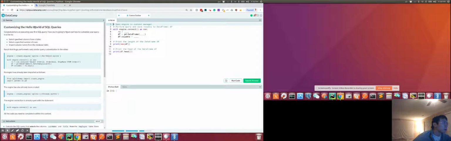So, customize Hello World SQL query. Select the specific columns for a table. Select a specific number of rows. Import column names to the database table. Okay. Yes, we recorded that. And the packages have already been imported as follows.